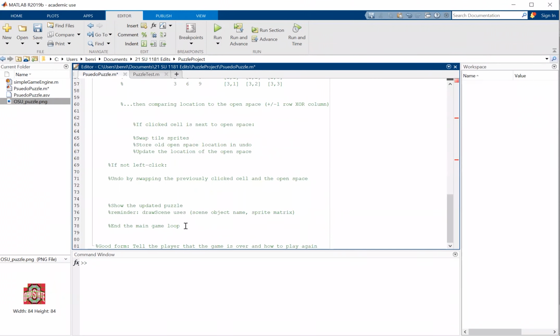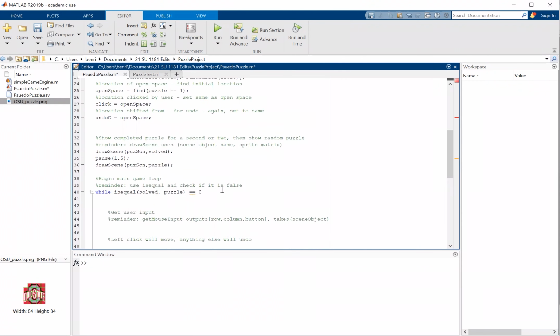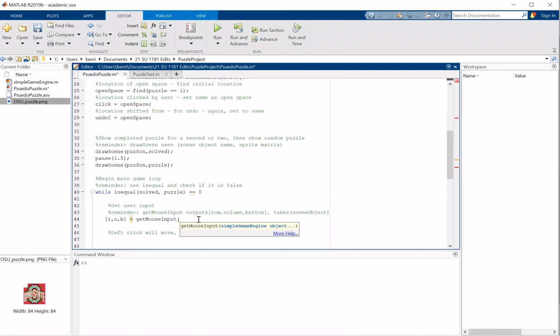Give ourselves some space. Here's where we say end the main game loop. So we're going to come down here and hit end. Good syntax. It's always good to close your loops right when you make them. And then we're in the game. So the first thing we want to do is get the user input. For this, we're using the mouse. So get mouse input. Now that has outputs of a row, a column, and a button, so we can just call that RCB equals get mouse input. And it takes the scene object, which again is Puz scene.